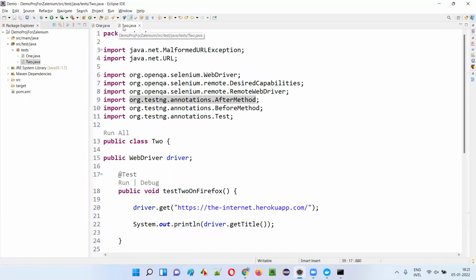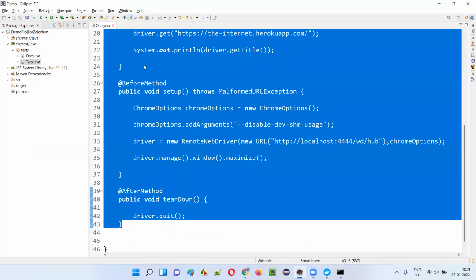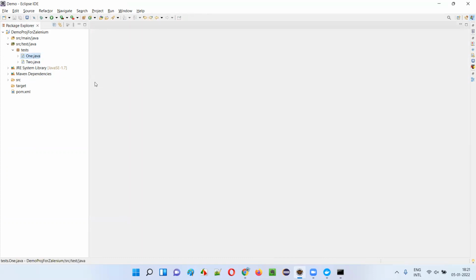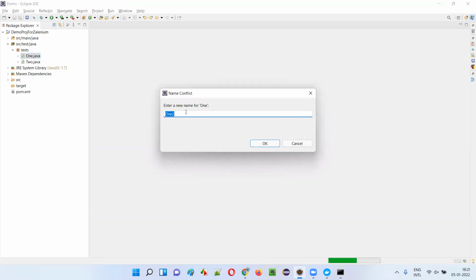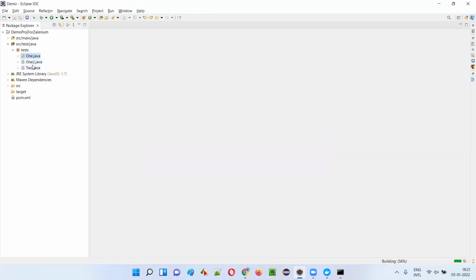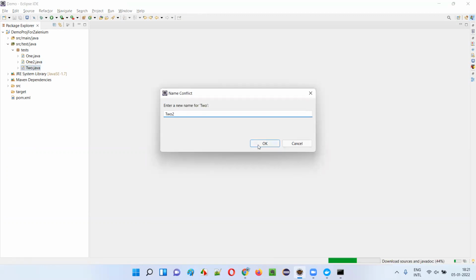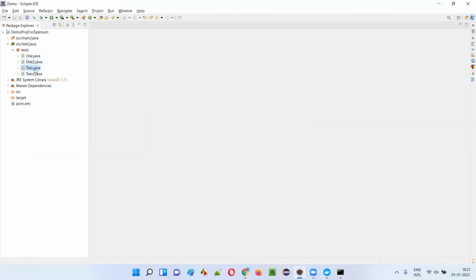So 1.java will run on the Chrome browser, 2.java will run on the Firefox browser. Now, instead of creating many more, I will simply copy paste this. Control C, Control V. Here I'll say 1, 2. Here I'll say 2, 2. Control C, Control V. 2, 2. Now we have 4.